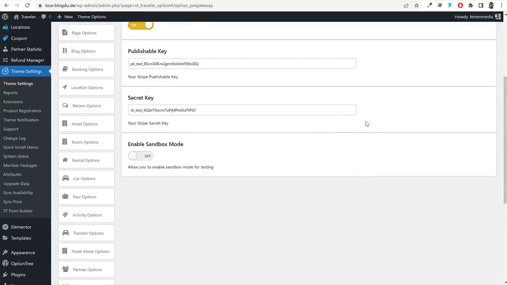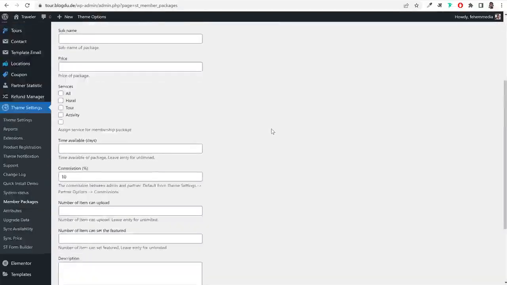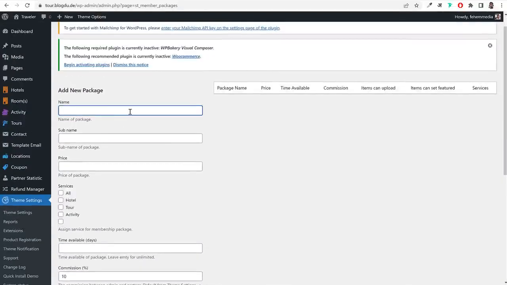First of all, we need to create different packages. We have created one page, the members package page. So we need to create different packages so that these packages will show up on that particular page. Under theme settings, you have to click on member packages, and here you have to create different packages. First let's create a simple free package. I'll name it free, and the subname you can change.